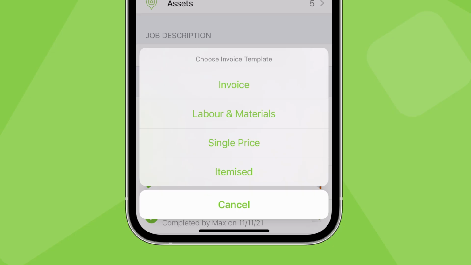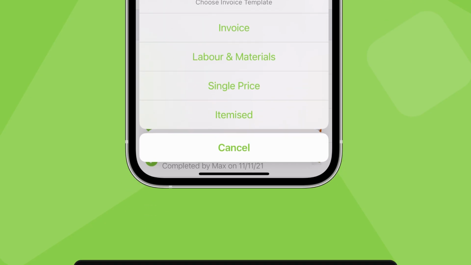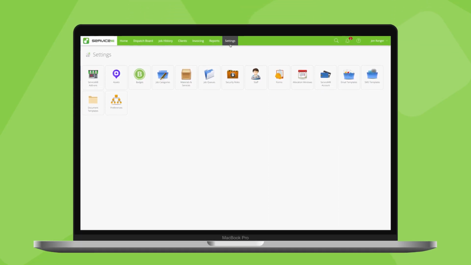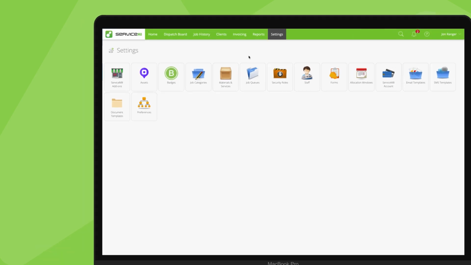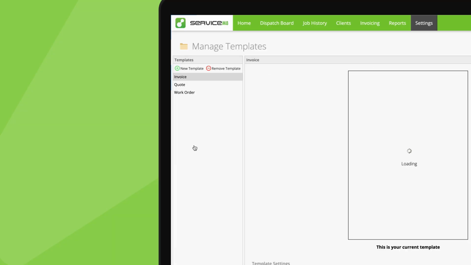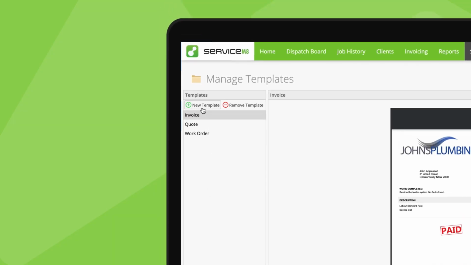You can also have more than one quote or invoice template available to use for different types of jobs or clients. To add a different type of quote or invoice template to choose from, in your online dashboard, go to Settings, Document Templates, and New Template.